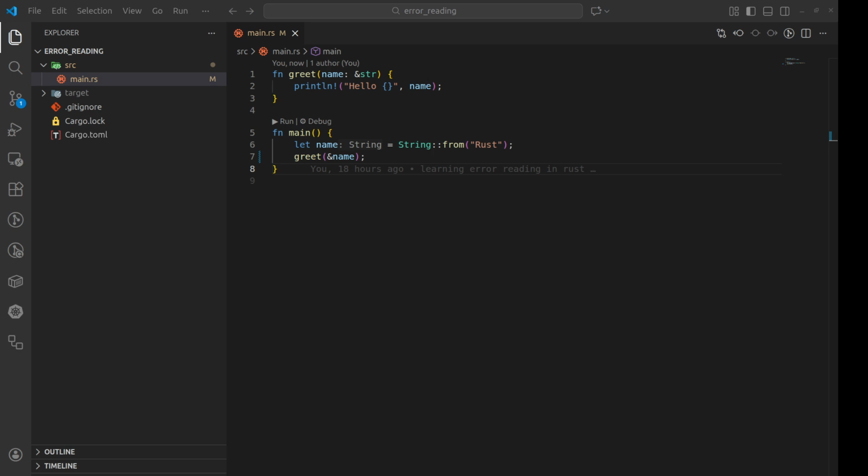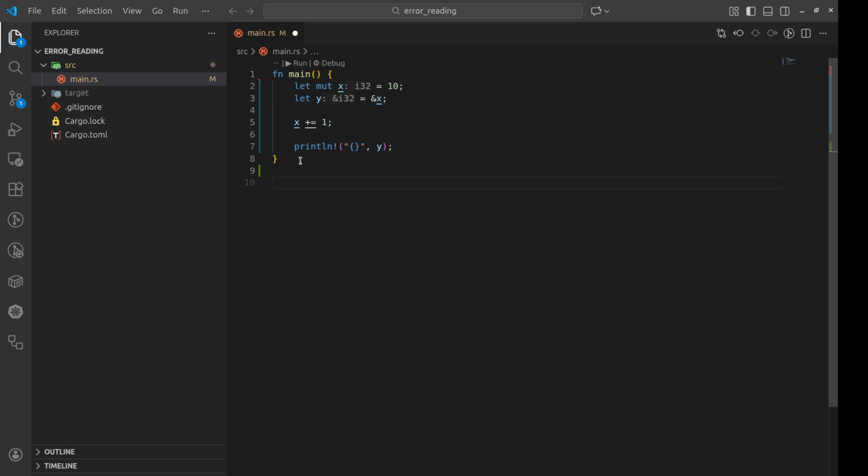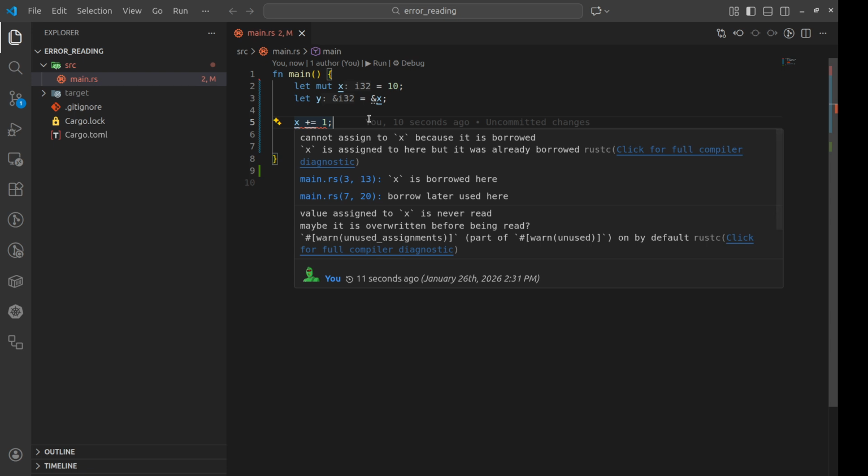Now let's talk about rule number two, which is look for highlighted error lines. For that, we're going to take another example. For this example, we can see that this line is getting a highlighted error message. So now we're going to hover and see what that error is trying to say to us.